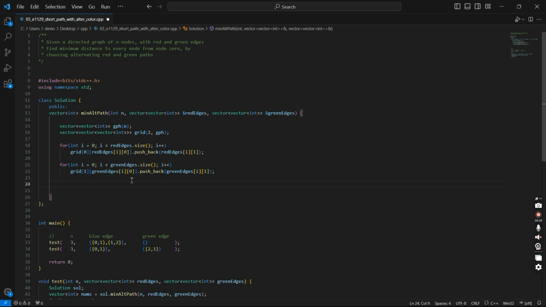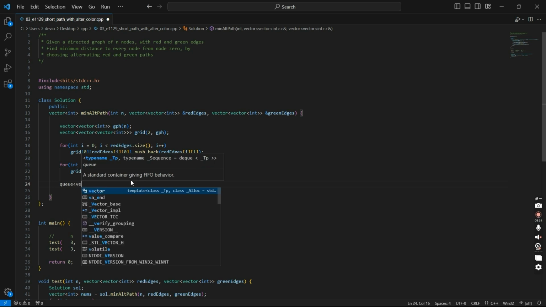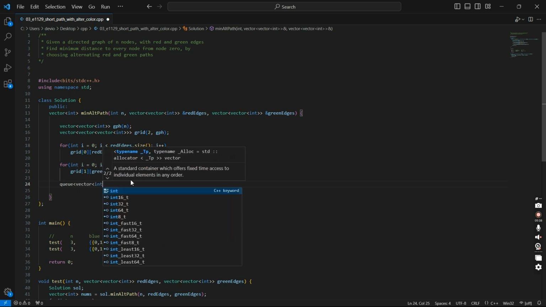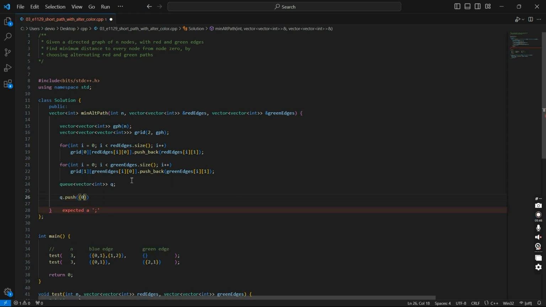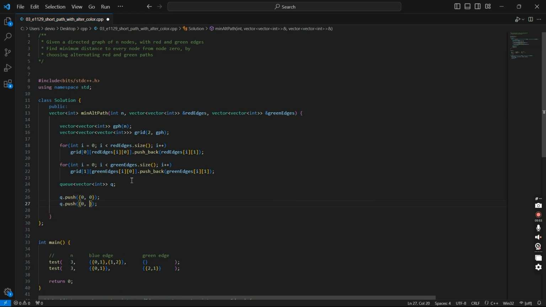Now we will be creating a queue. Queue will be starting. Now we will do q dot push 0, 0. 0 means we will be exploring starting from 0 over the red path, and 1 means we will be exploring starting from 0 over green. Now we will do BFS.